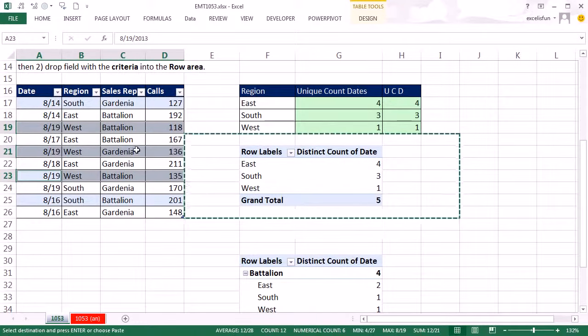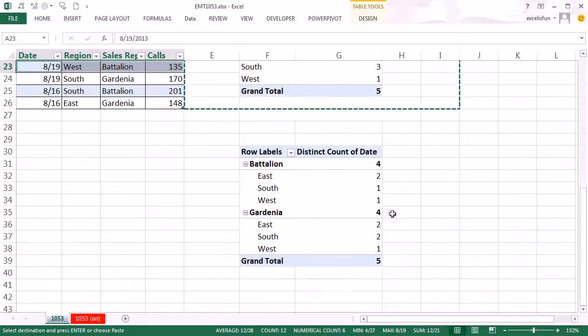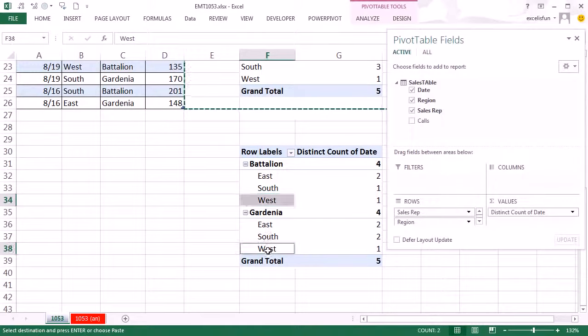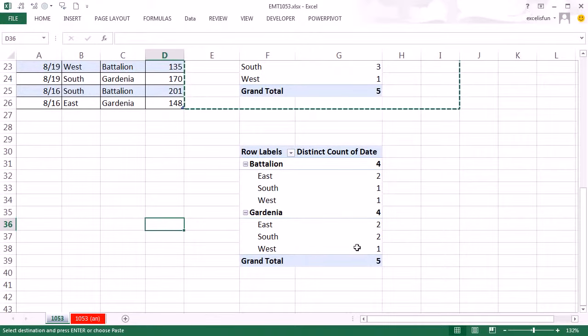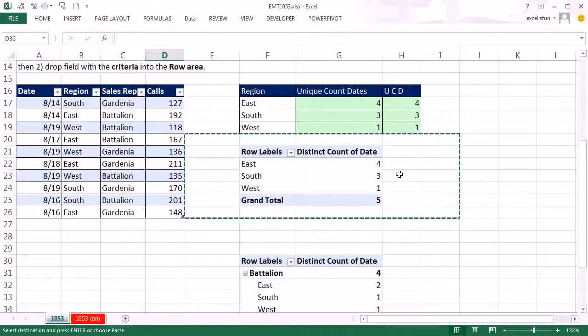But up here, there's Battalion and Gardenia. So down here, of course, for West and West, we get a unique count for Battalion and Gardenia. So in essence, these tell us how many days that Battalion made phone calls in each region. Up here, this tells us unique days calls were made in each region. All right, we'll see you next trick.